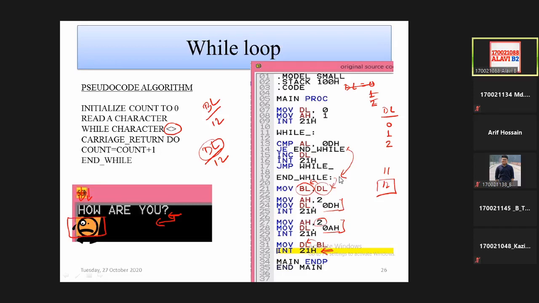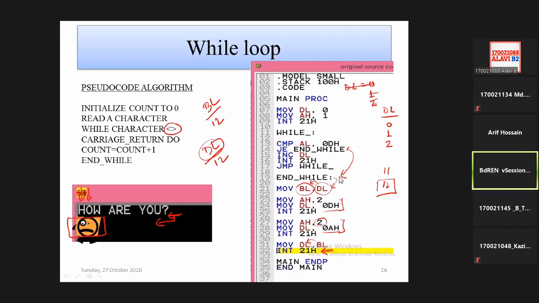So no, it will be 13, I think. Not exactly. It is not related to 11, 12, or 13. Whatever is there, assume I am telling you that it is 12. That is for 100% sure. Your DL contains 12. Assume. So will 12 be printed?